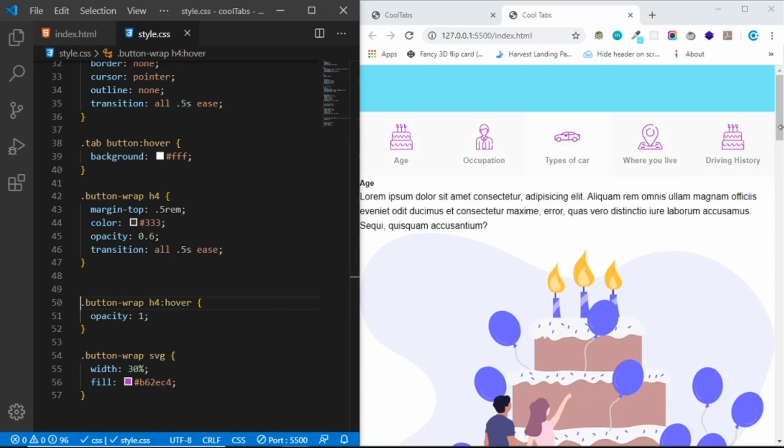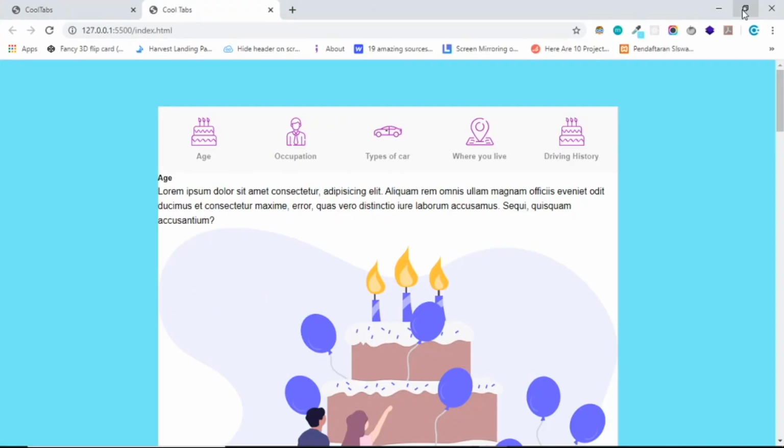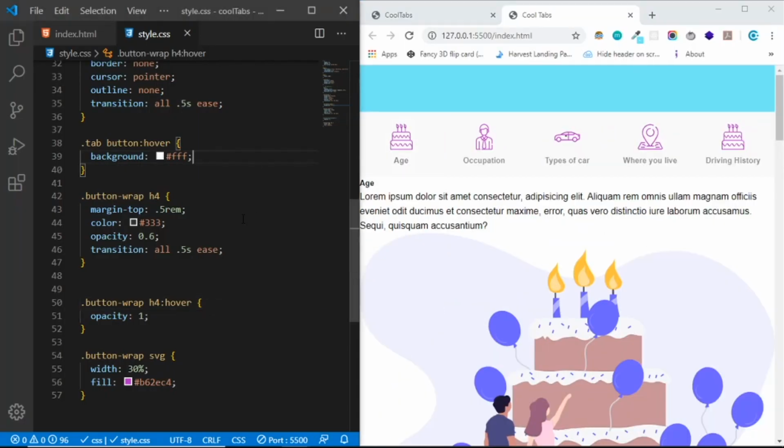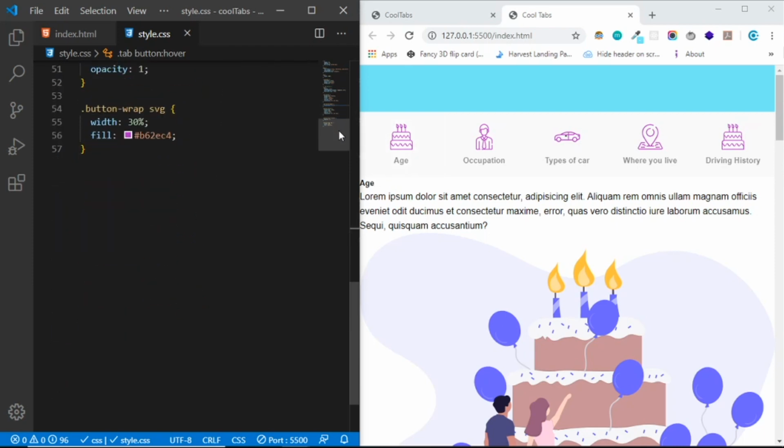Yeah, I think we're done with the navigation. So let's style the content under in here. So let's scroll down. Let's do tab content.